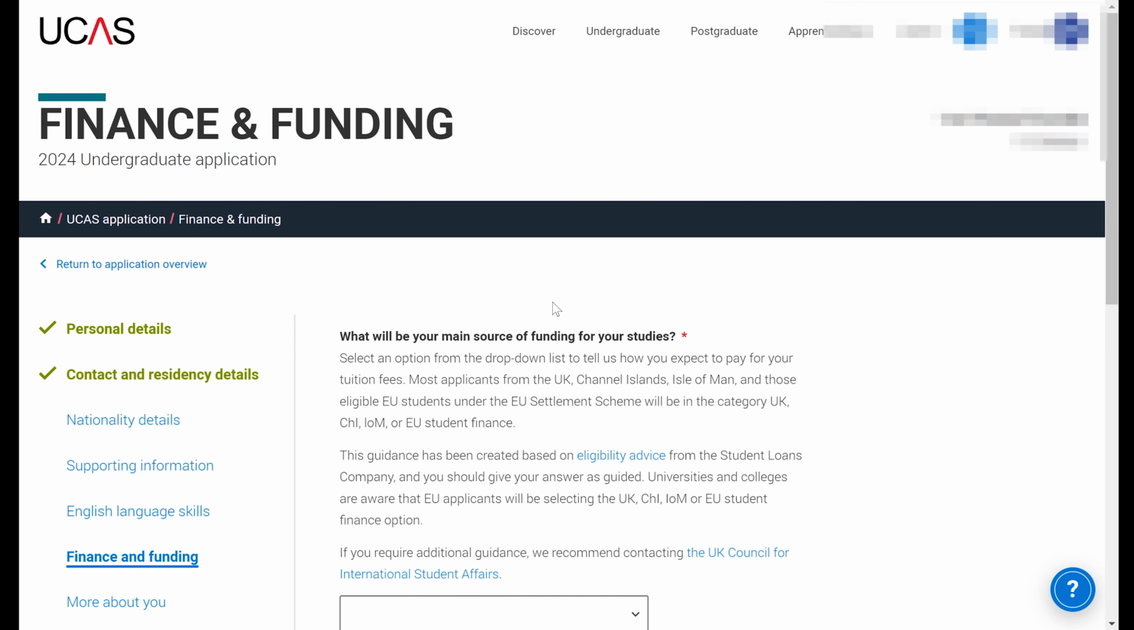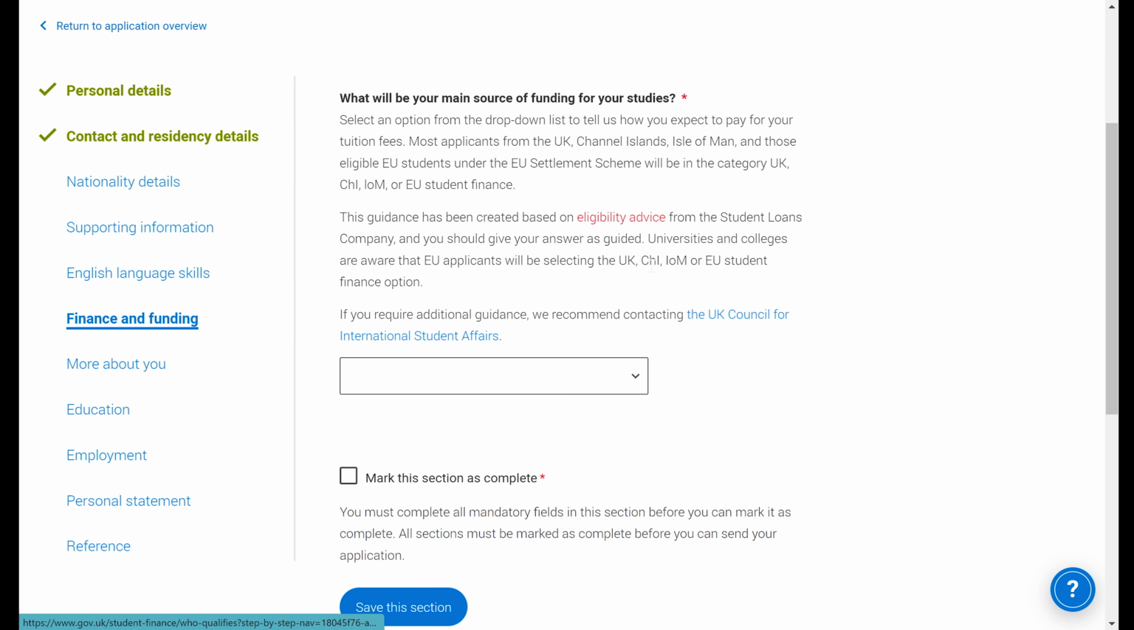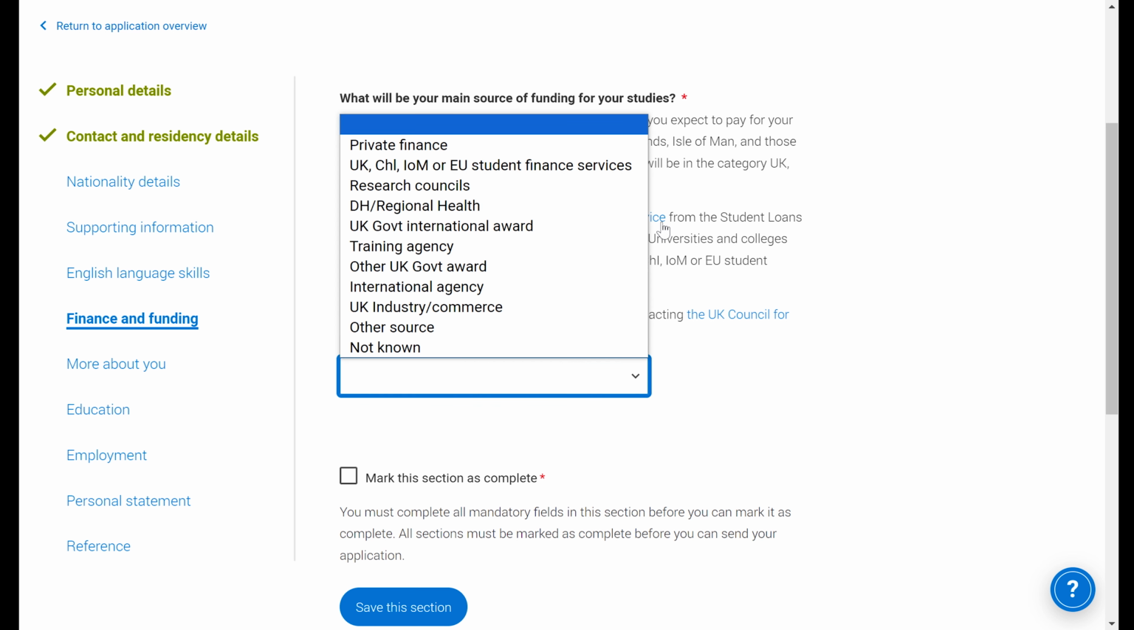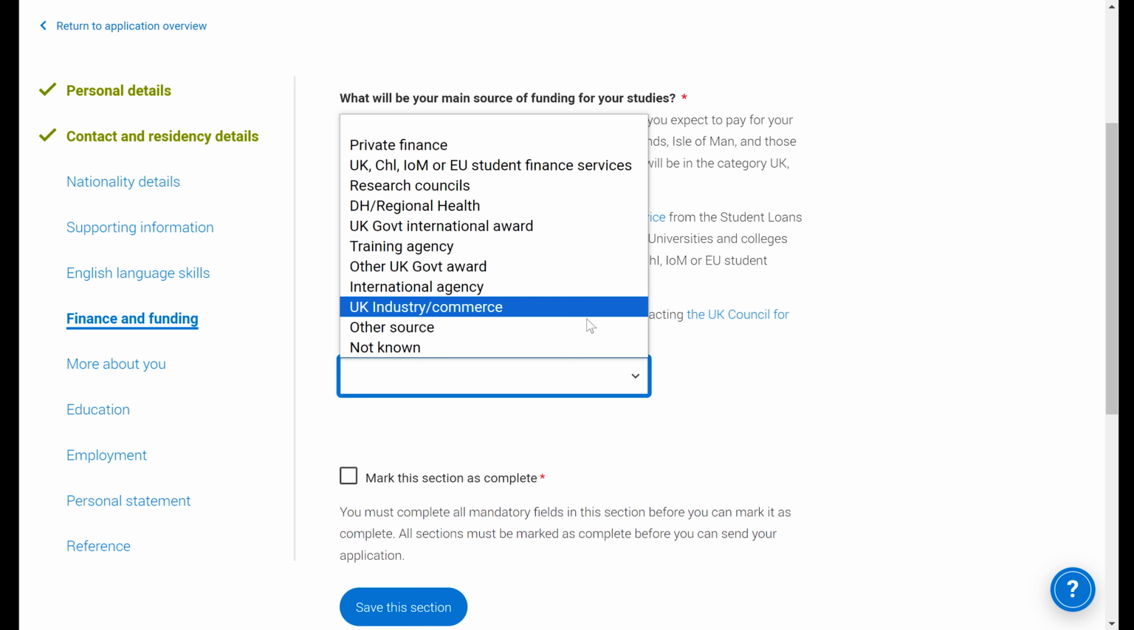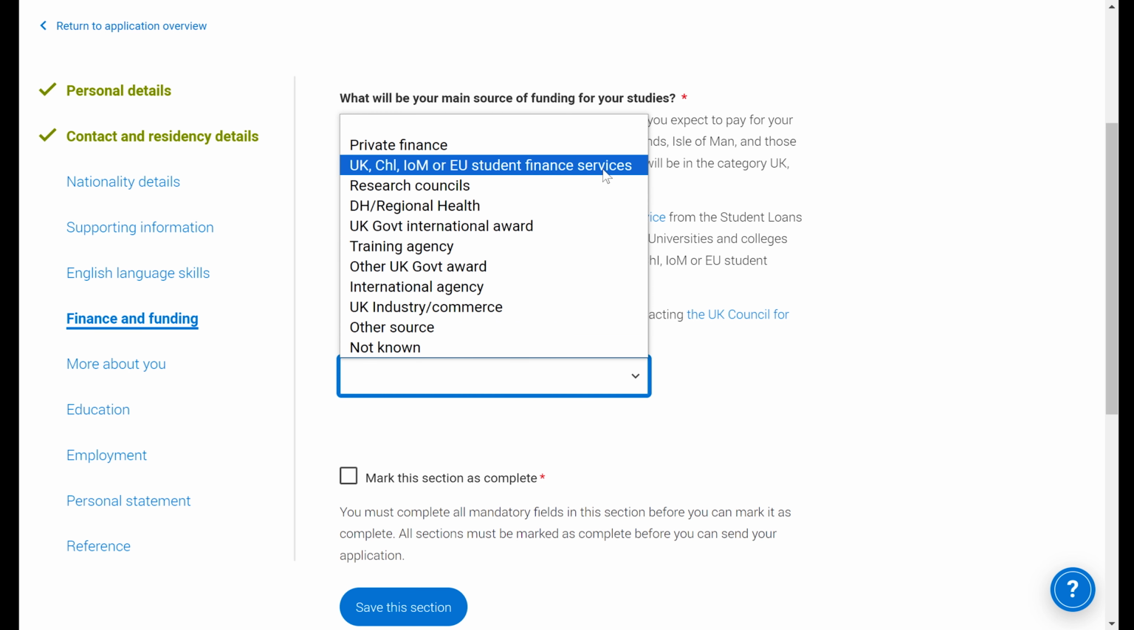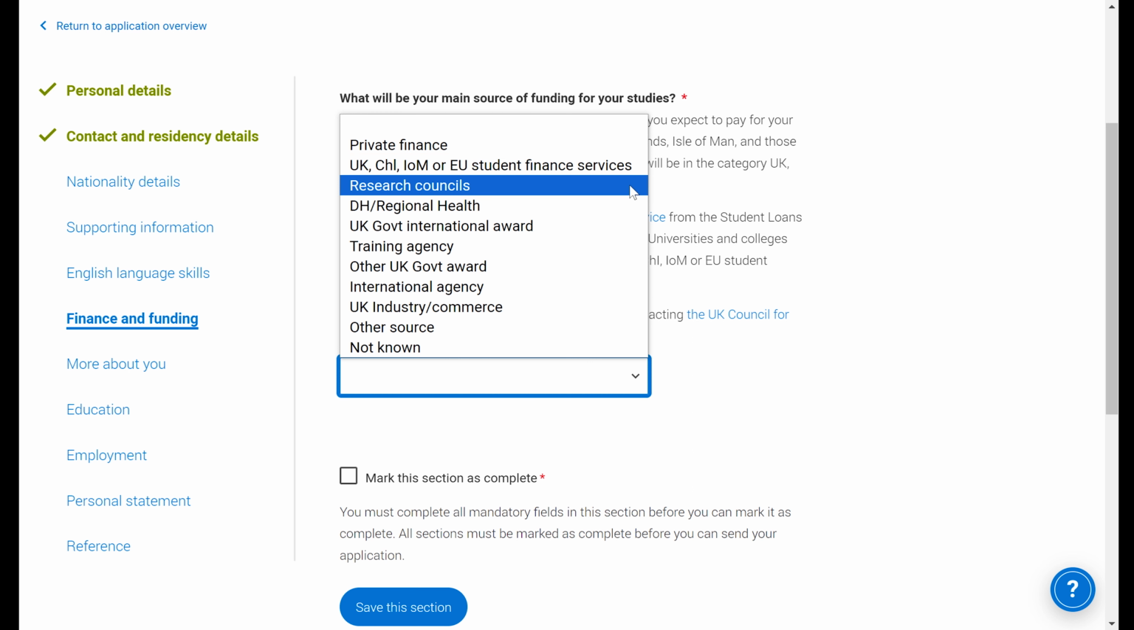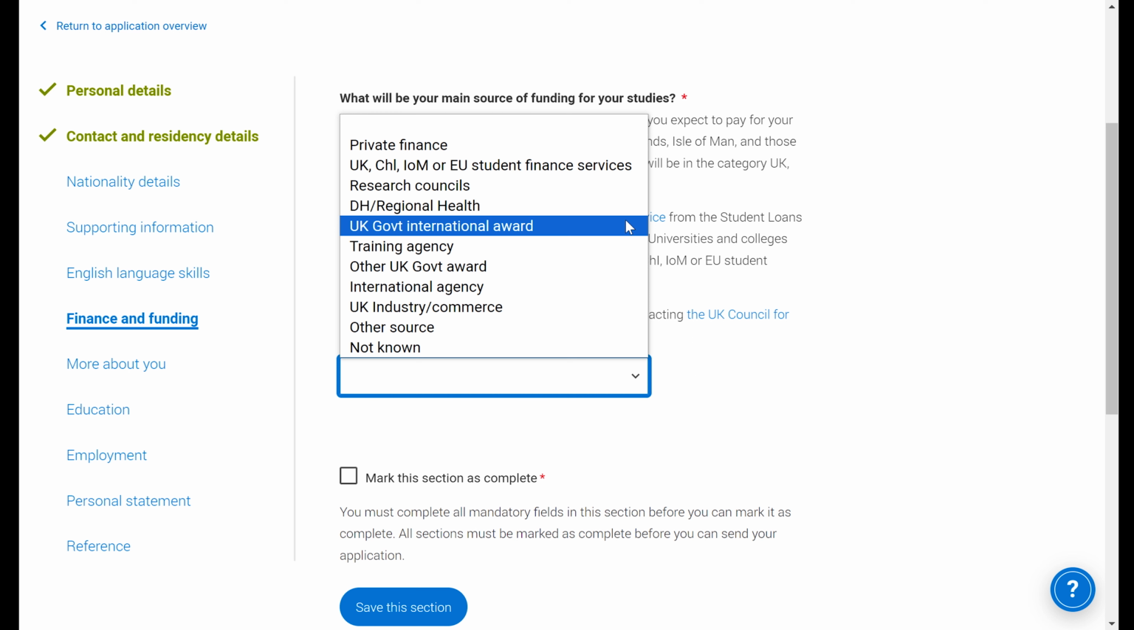And then moving on to finance and funding. So what will be your main source of funding for your studies? So there's this bunch of options. So most of you, I think it's either student finance or private finance. So for home students, you know what student finance is. So it's sort of like a government student loan, I believe.